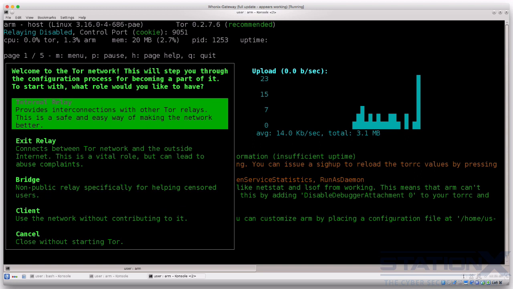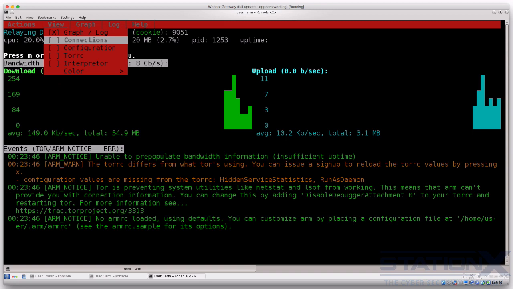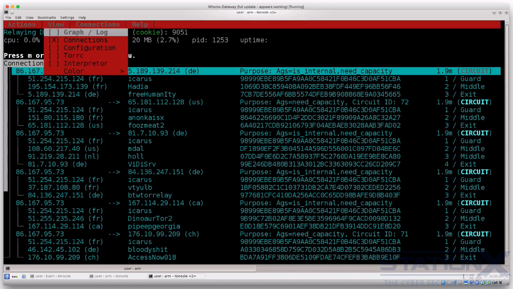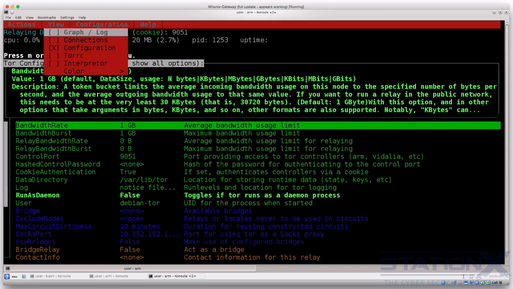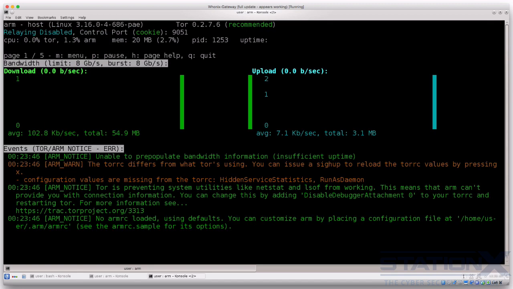That's not going to mean much to you yet unless you understand Tor, but we do cover all this in the section on Tor, so don't worry about that for now. Then you can view the connections, various circuits that are set up, the current configurations, the torrc file used to configure Tor. Again, we're going to talk through this later in the section on Tor. So that's ARM. You can think of it as top for Tor.